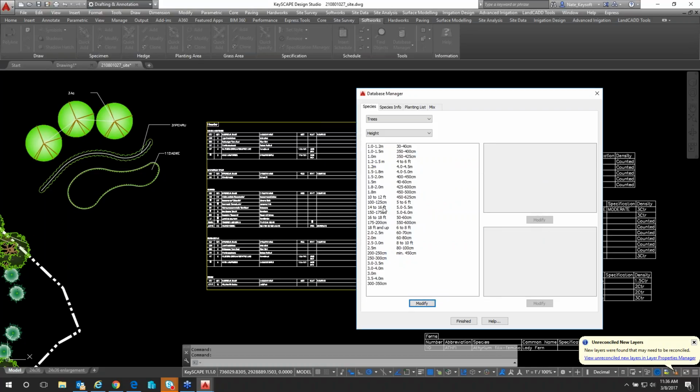We do specify nursery stock heights quite often. So right now I have a 14 to 16 foot range. I have a 16 to 18. Say I wanted to add another one. I can just do add and call this, let's call it 5 to 15 feet, which isn't realistic, but just for example, you can put in whatever you want to. Now that will be available in the pull down when I'm specifying a tree.